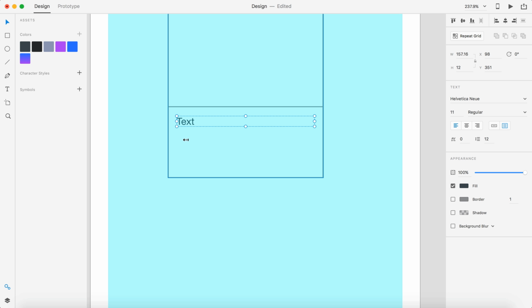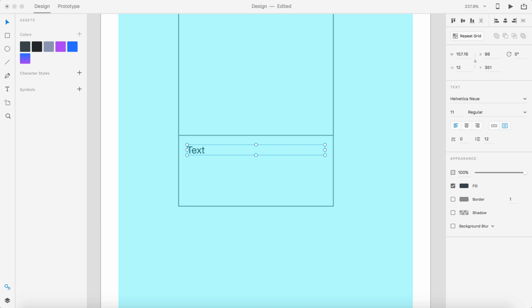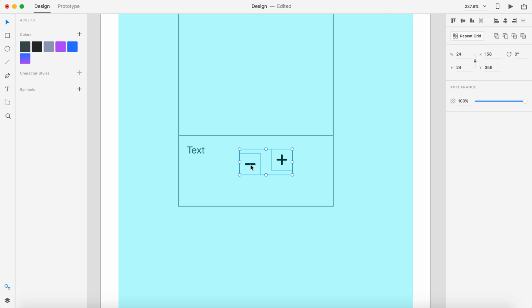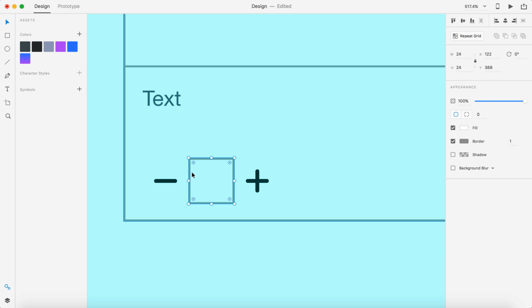Below the text area, I'm going to be using a plus and minus icon to increase or decrease the number of this product in our shopping cart. So I'm going to drag those icons in now. Just paste them in. I'm also going to create a square that is 24 pixels by 24. And this is going to be the box around our value. So how many of this product are in our cart. On the right side, I'm going to put the plus, and on the left side, I'm going to put the minus. I'm just going to drag these over here for now. This box is a little big, so I'm going to lower it down to 21 by 21.